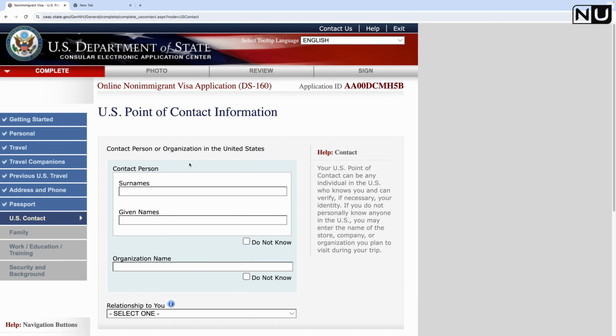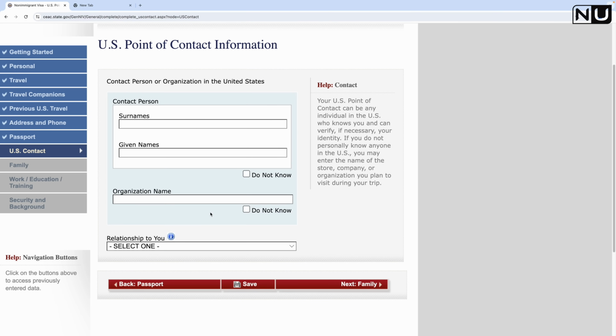Next is US contact person or organization in the United States. I'm not going to meet anyone, I don't have any relatives over there, so I'm not going to mention it. But in certain cases, if the reason for visiting the US is a family member or a friend, then you have to write the name according to their passport or their ID in the US. Your US point of contact can be any individual in the US who knows you and can verify, if necessary, your identity.